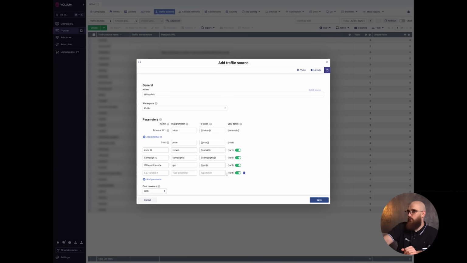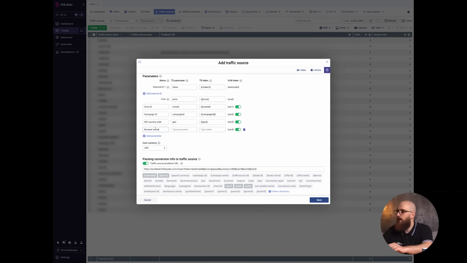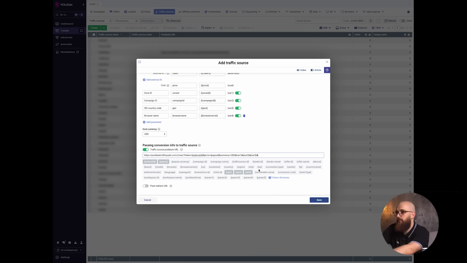For example, I want to set information about the browser name in the statistics. To do that, I'll add a new parameter, name it browser name, and then specify how this parameter is listed in HilltopAds. This way, I can add any necessary parameters. In the end, I'll just need to include the added parameters in my postback URL. For example, I'll currently add zone ID, geo, and browser name to the link. After that, click the Save button.